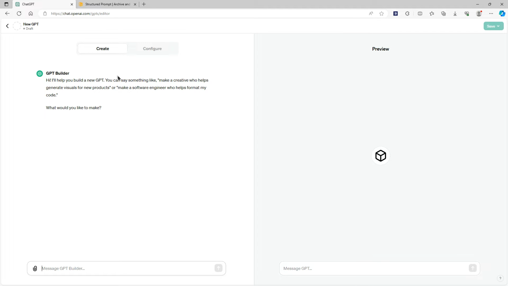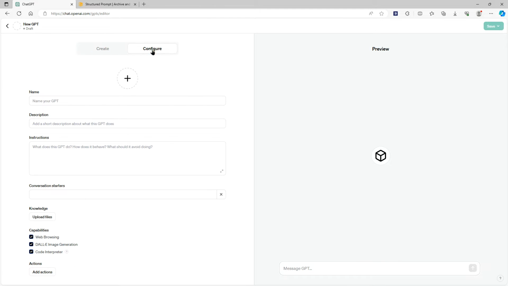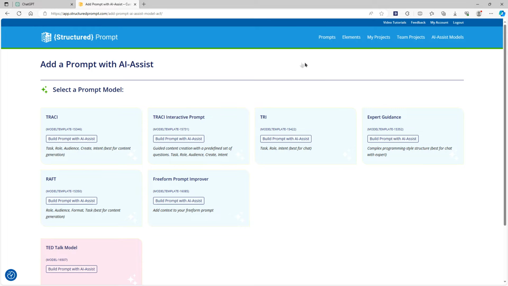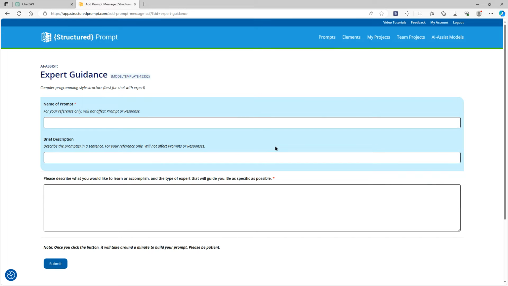I tried that. It's not great, so I'm going to tab over to Configure, and this gives you more control over what you build. So I'm going to start there. I'm going to tab over to Structured Prompt. I'm going to quickly build a prompt with AI Assist. I'm going to click Add with AI Assist, and the model I want is Expert Guidance, which creates an expert role and leads you through the process of learning something or achieving a goal.